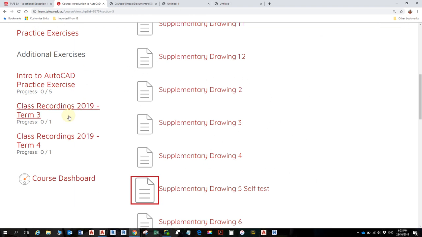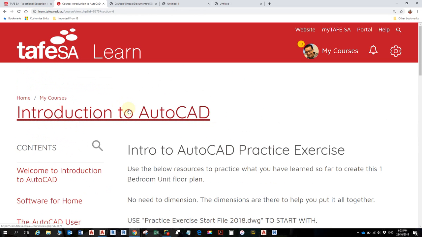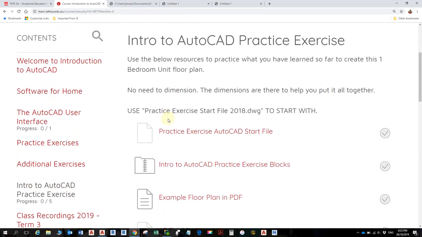All right, so this is the actual thing that we're meant to be looking at. This is the Intro to AutoCAD practice exercise.